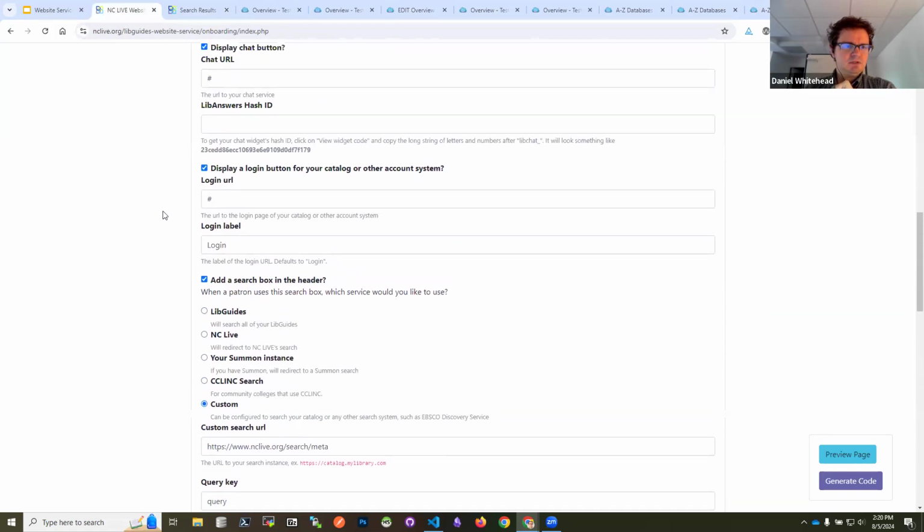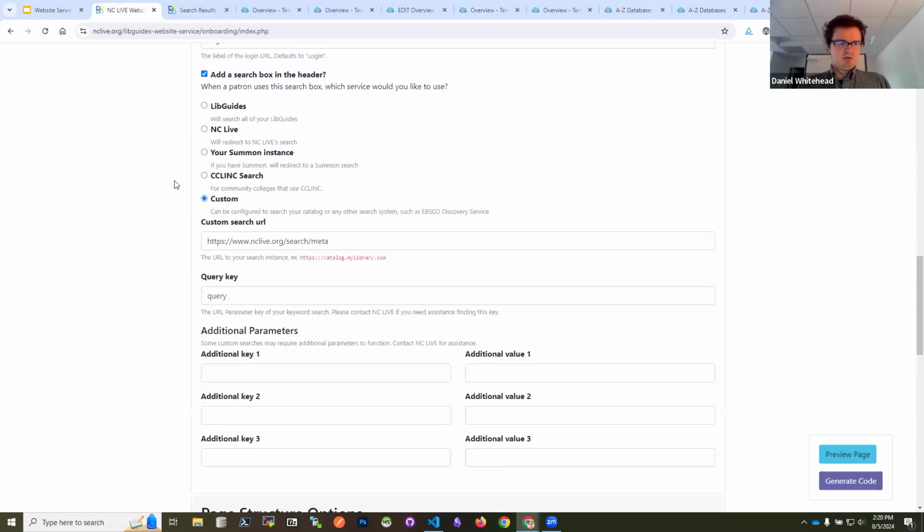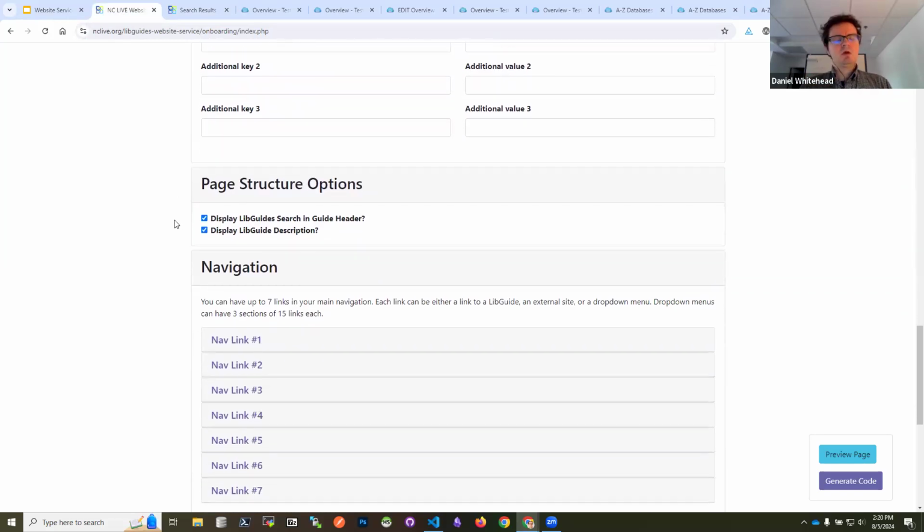So that's all of the stuff for that top part of the page. We also have a couple options under this page structure section. We have an option to display the LibGuide search as well as the description.